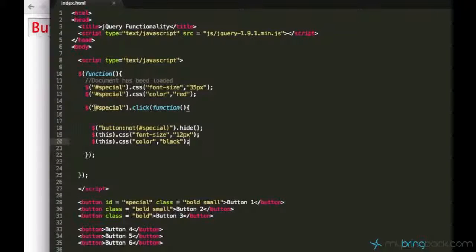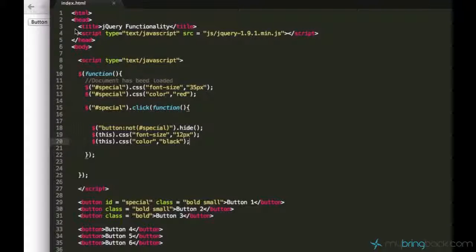Now that's just going to happen. Make sure you reload the page every time you save changes. Now 1, 2, 3. Yeah, it did. So what it did is it hit all the buttons first, then except the special button, and then it applied the font size of 12 pixels and the color of black to this button, and that's it.